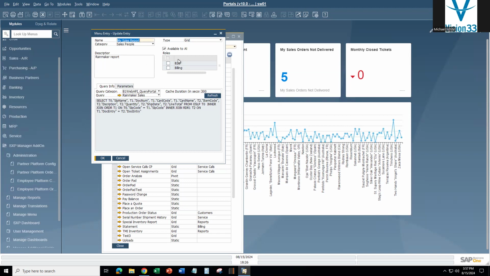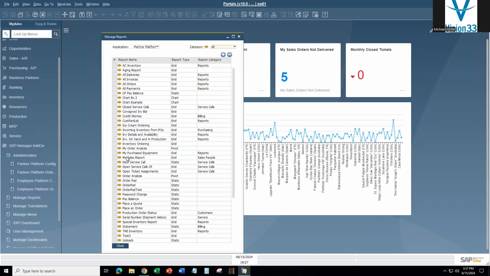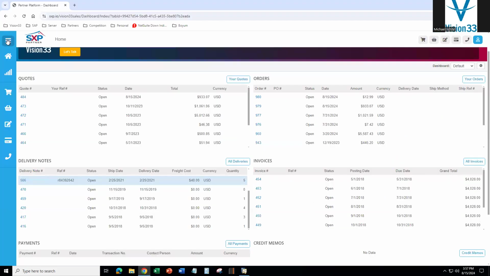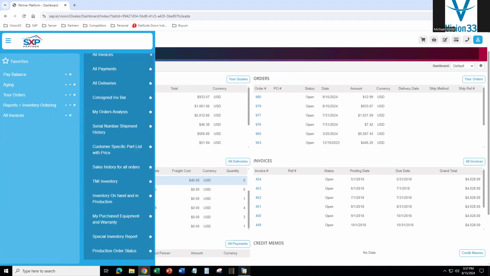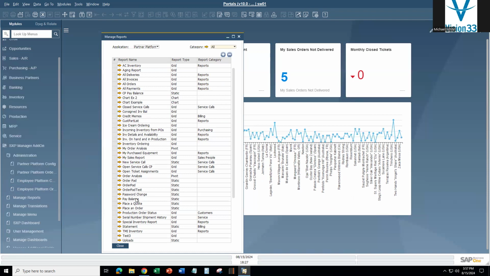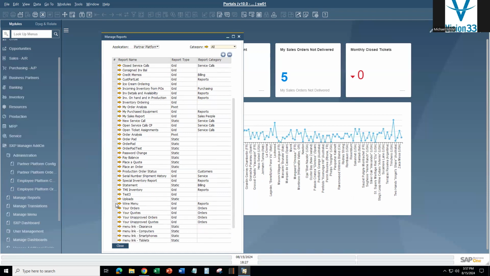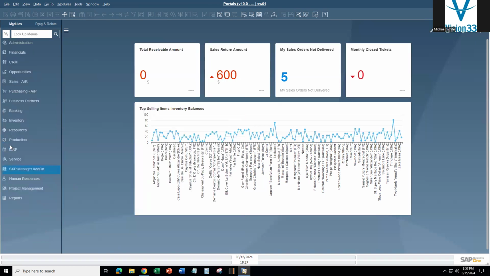But here's where you can add your own reports into the partner portal. So you will have the ability to completely manage that menu you see here in the partner portal. If I bring this up and I open up my reports menu, that's what we're seeing right here. These are all of those reports. And there's my wine menu and my special inventory report. They're all here. So again, you'll have the ability to add additional reports into the SXP Partner Portal. Okay, that should give you a pretty good idea of how the SXP Partner Portal works.